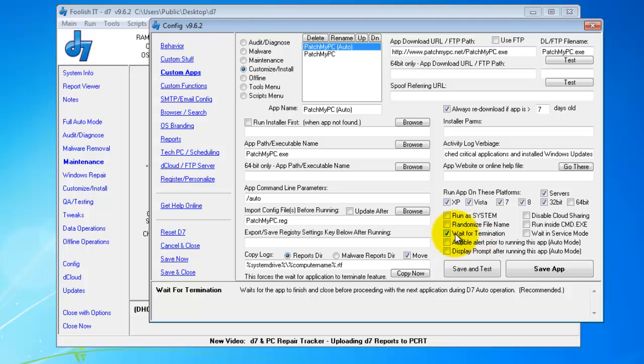Finally, well, not finally, we have wait for termination. And this is something that you generally want to check. And it's only for auto mode. It doesn't apply for running manually. But wait for termination simply means that D7 will wait for this app to terminate, finish what it's doing, and close before it moves on to the next item in auto mode.